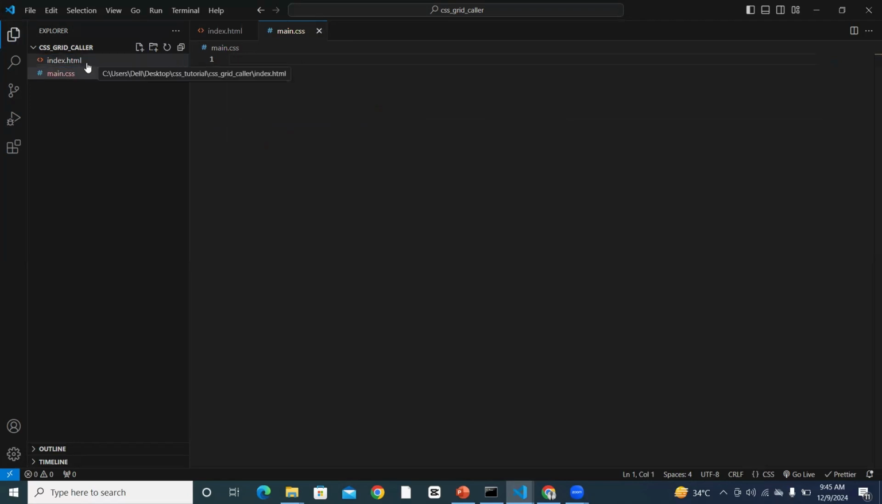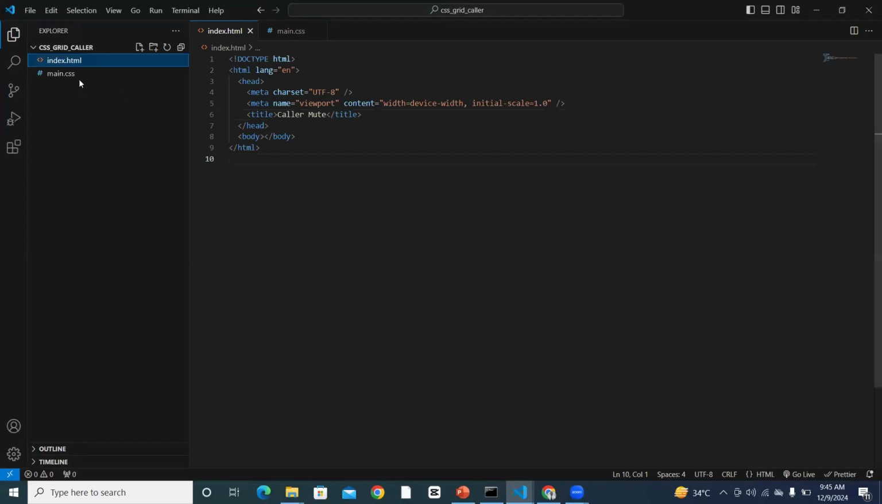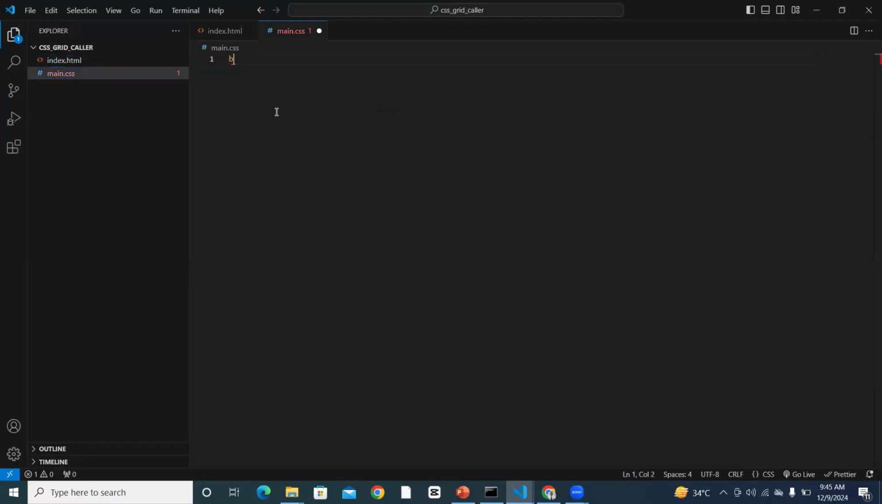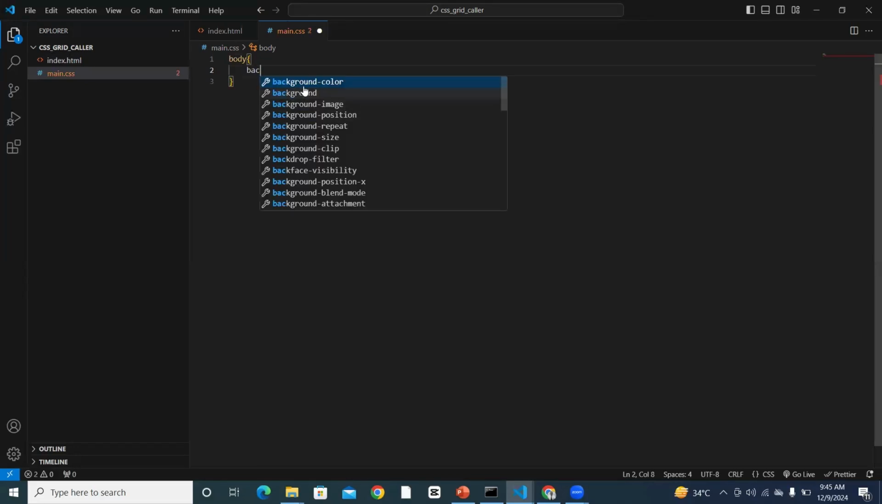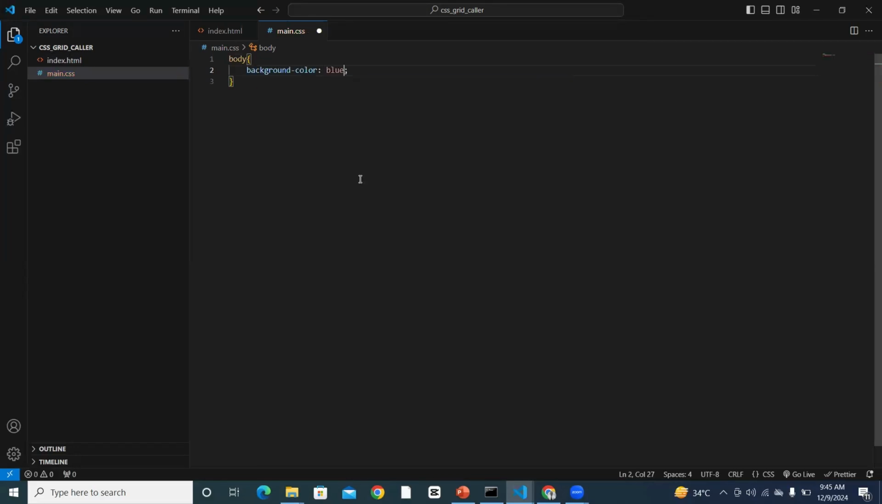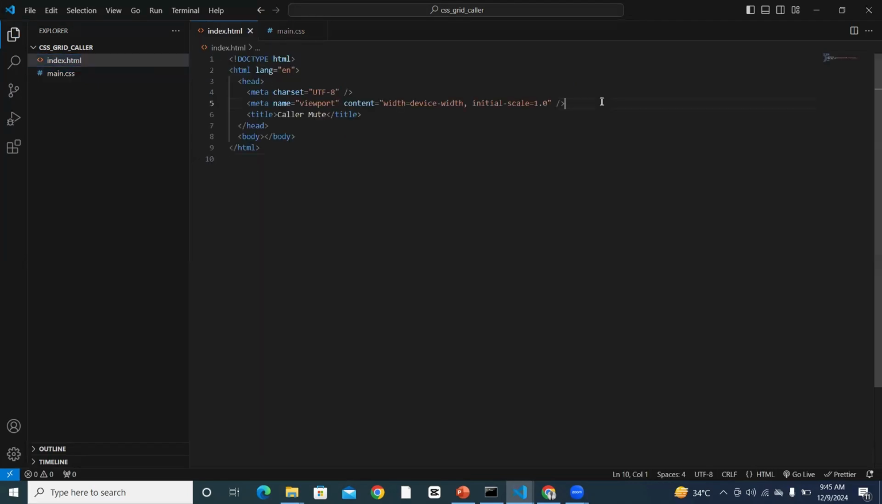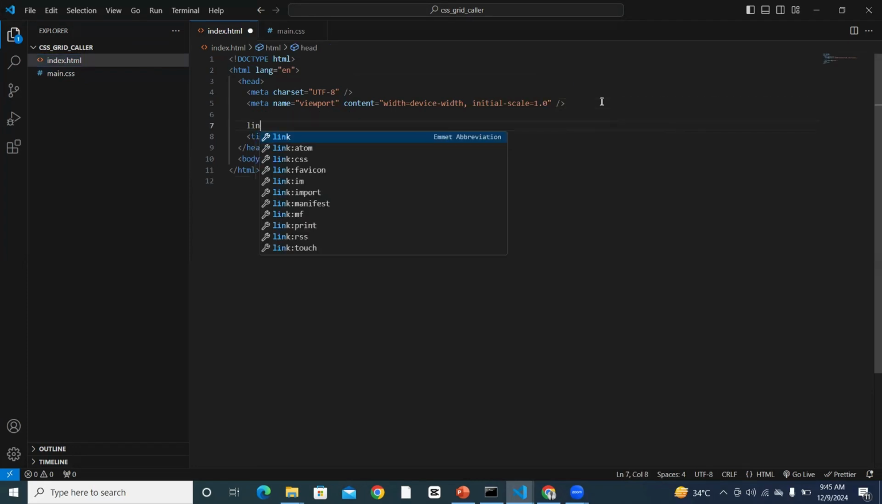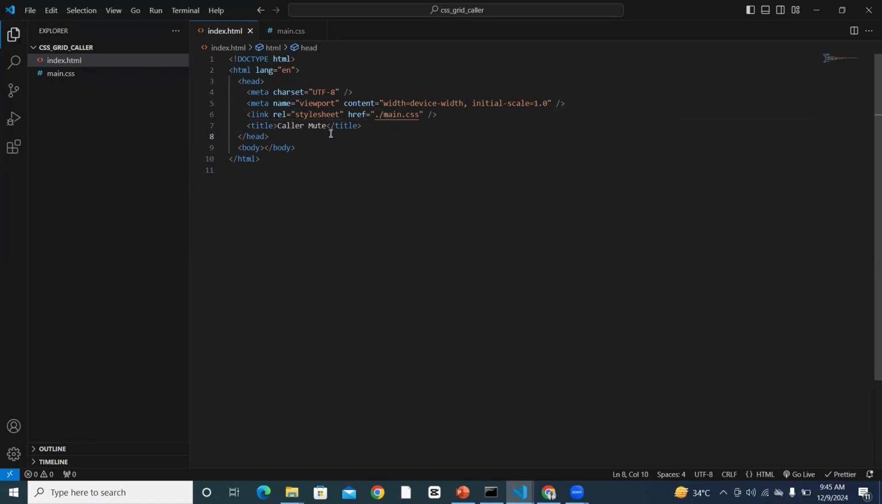So in order to connect this, and to also confirm that it's connected, we can just select the body and set the background color to this, so that if the document's body is having this background, we know that we are correctly connected. So let's connect the link. Stylesheet is the relationship. The link is /main.css. So that is connected now.